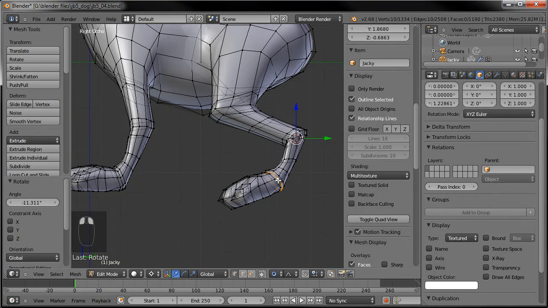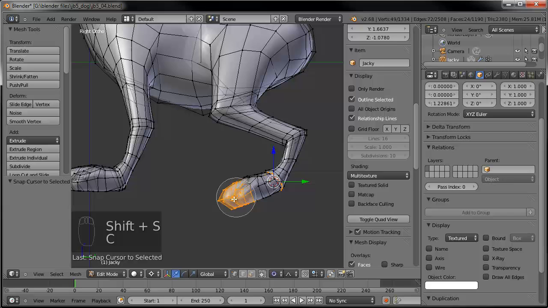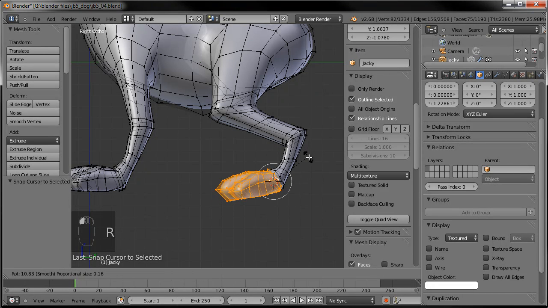Okay, and now around the ankle, or I guess the toe area. Cursor to selected. And like so.